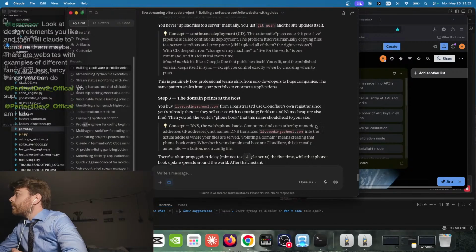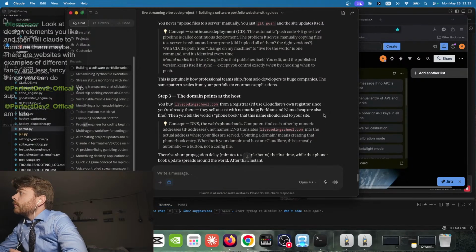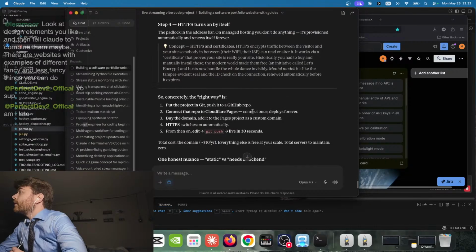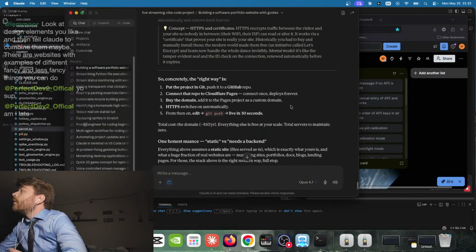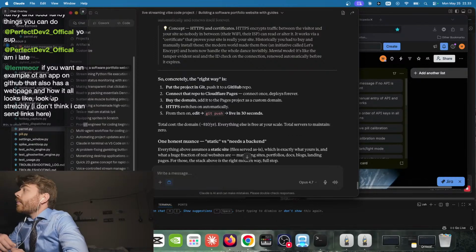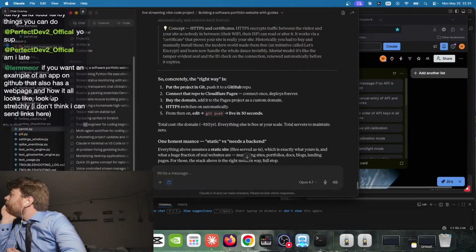But I hate that it does this concept stuff. I need to turn it off. Put the project in Git, push it to GitHub, connect the repo. Connect the repo to Cloudflare Pages. Buy the domain, add it to the Pages project.